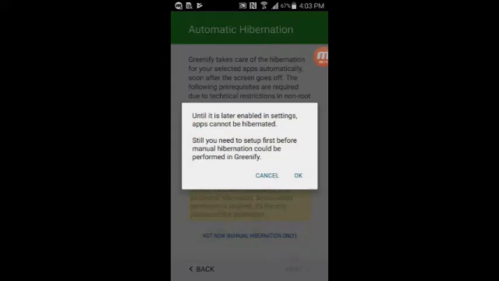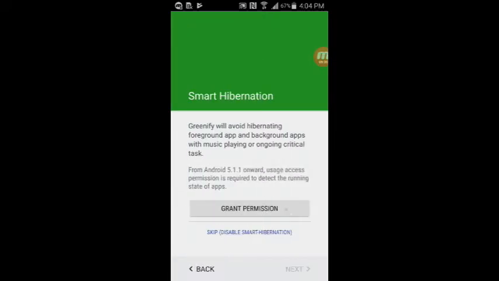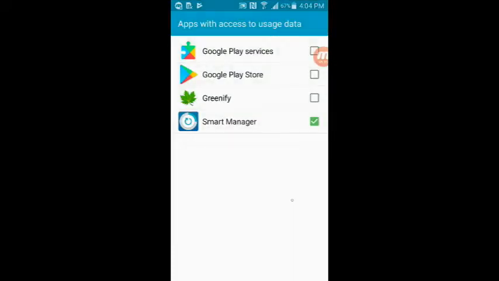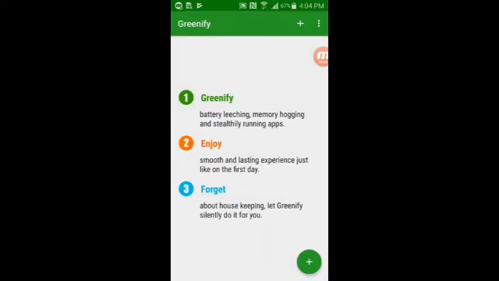Not now, and you say okay. Okay, and then you finish. So this is the unrooted mode. It says run, enjoy, and forget.